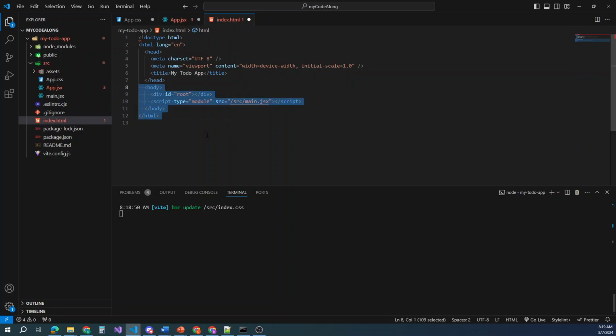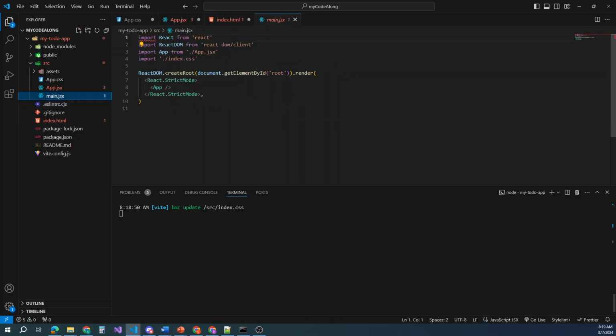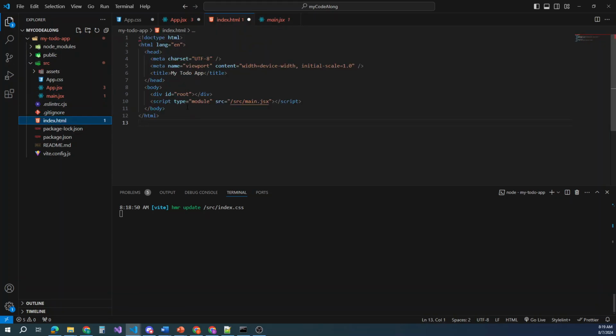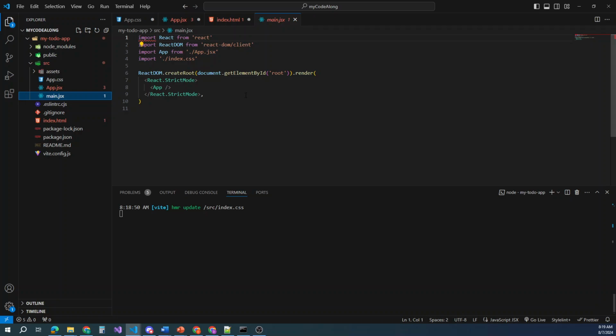The stuff in the body you don't want to change necessarily because we want that root again, that ID, because that's what our main JSX uses to populate our page with. And then that script type module source is just getting that main JSX file so we can populate the page with the code from that main JSX.